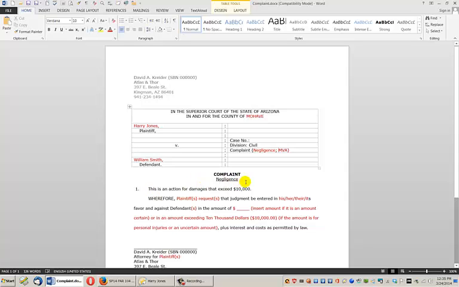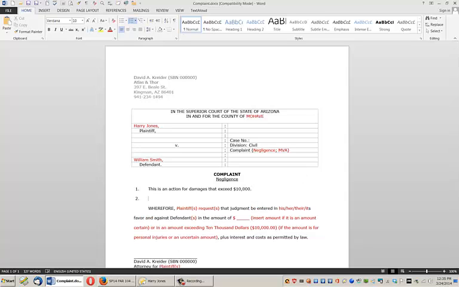We can now go on to the body of the complaint, and I already have a first paragraph here, and this first paragraph is going to be the same in every civil action complaint in Arizona, every action that is in excess of $10,000. All I have to do is place the cursor right there behind paragraph 1, hit enter. It automatically formats a paragraph 2 for me.